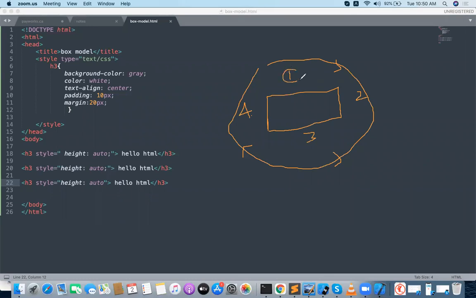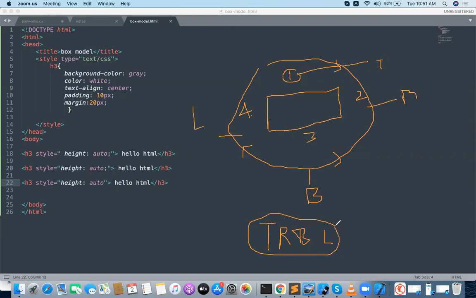What is the first value? The first value is the top value. The second value is the right value. The third value is the bottom value. The fourth value is the left value. The concept is very simple: TRBL. The box model works completely with the TRBL concept: top, right, bottom, left, in circular clock order. Values are arranged top, right, bottom, left.